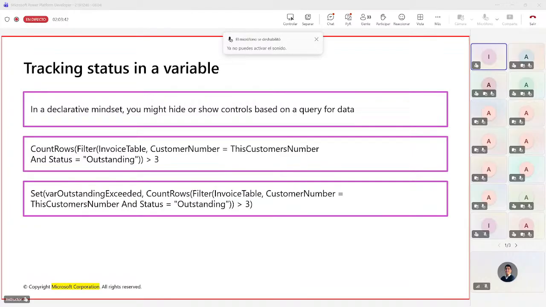Now, if we talk about tracking the status in a variable, right? You for sure will be able to track the status as well.